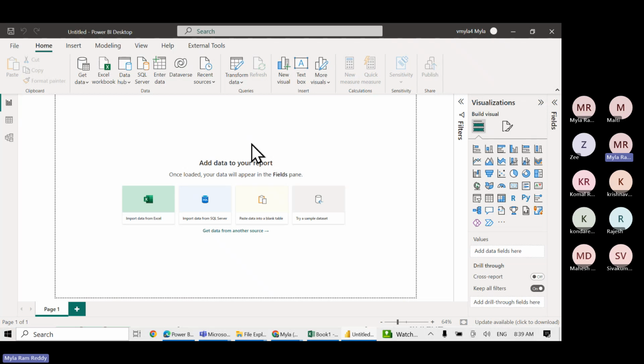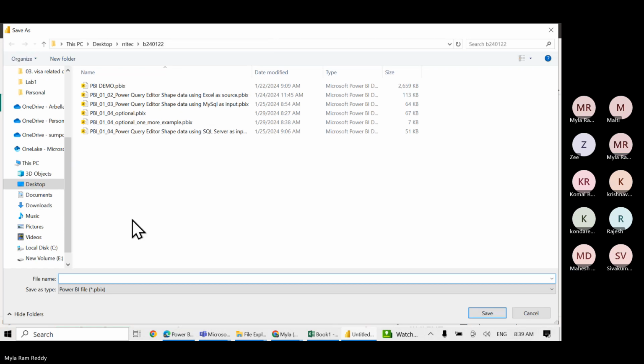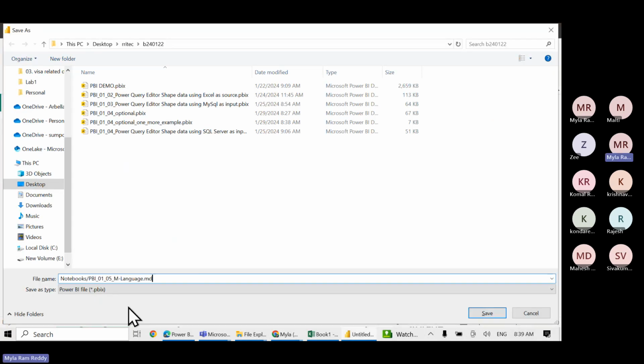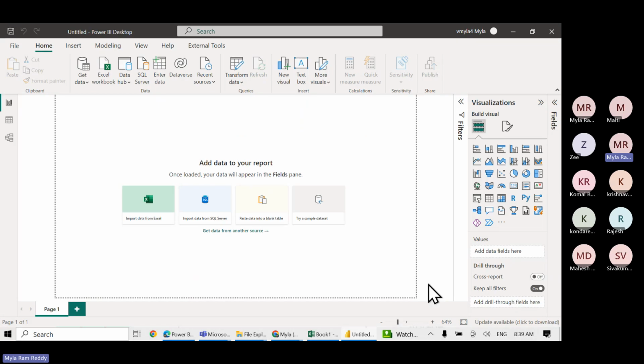Let us go and try to observe it. First, I am trying to save this. I'm saving this with the name of the chapter. Copy this name and provide it here, remove the .md, and click on save. Now it is an empty file. Nothing is available inside this now.